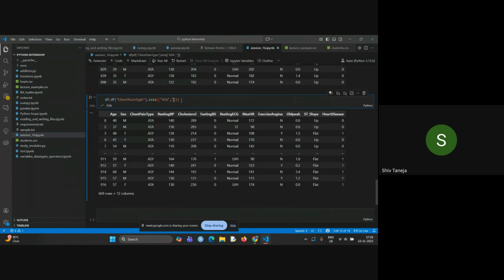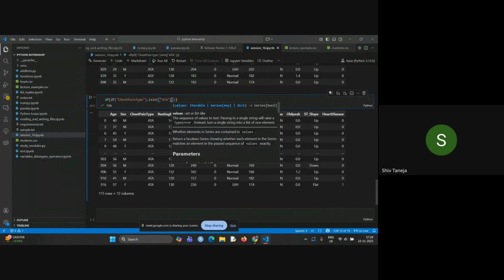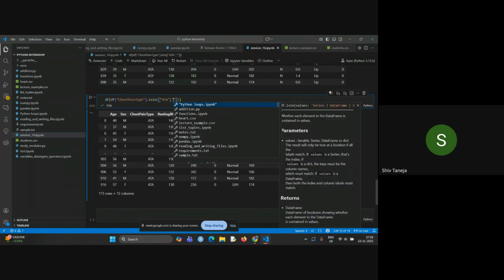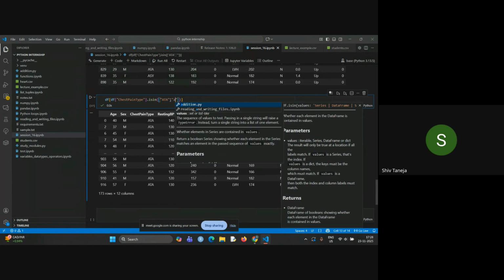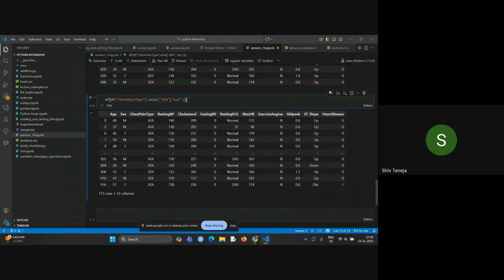Instead of that, let me give a single value here. It will only give the rows which contain ATA. Let's do one thing: let me check whether it also matches the case or not. Earlier I gave the capital values ATA and ASY. This time I will give the lowercase value. Let's see whether it matches the case or not. I think it does not.